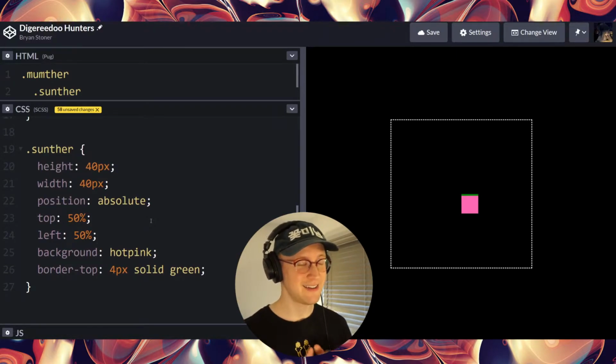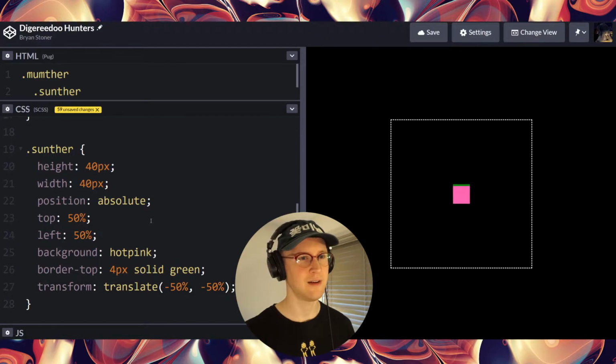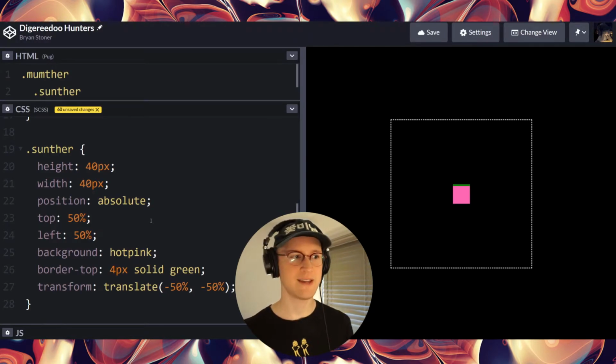It's a little bit goofy, but if I were to say transform, translate, negative 50%, negative 50%, well, what does that do? Weird. It wasn't based on the width or height of the parent. It was based on the width and height of my child, my sonther. And we can use that trick to sort of get us anything that we want.